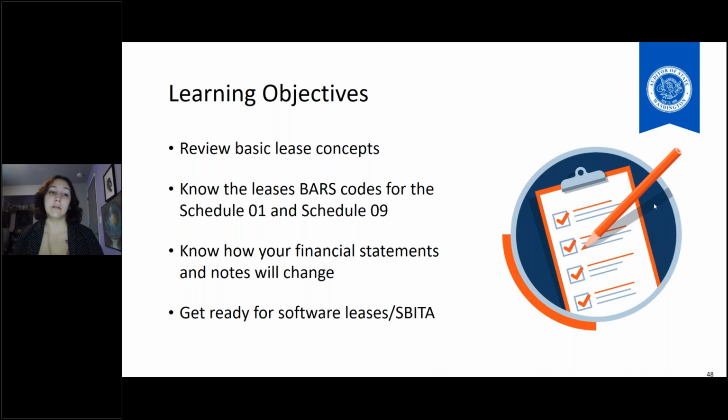Now here's what we're going to cover. We're going to review some of those basic lease concepts. And then we'll talk specifically about the BARS codes that you need for your Schedule 01 and your Schedule 09, or the Schedule of Liabilities. And then we'll look at specific examples of how your financial statements will change and what your notes to the financial statements should look like. And then we'll end the day by talking about those software leases, which is SBITA.